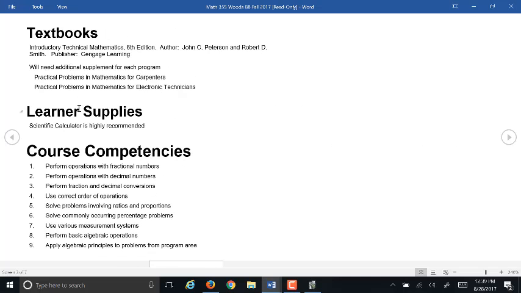Textbook we've gone over, learner supplies. A scientific calculator, it's not necessarily required, but it is highly recommended. By highly recommended, I mean it's almost impossible to get through the course without one. If you have any sort of scientific calculator that you had to use in high school, chances are it's good enough. If you're not sure, let me know and I'll look at it and let you know.